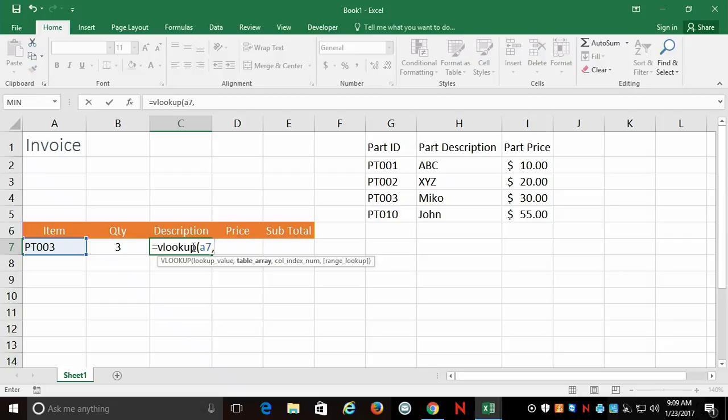That's the lookup value. That's the value that I'm going to use to access that table. It says, all right, where is this lookup table that you want me to look at? The lookup table is G1 through I5. Actually, I don't want the header. G2 through I5.